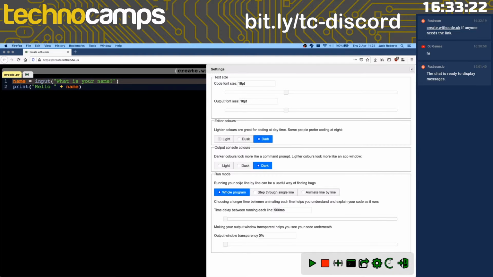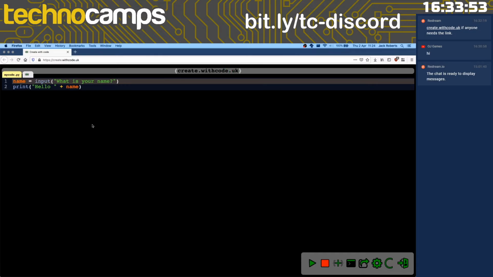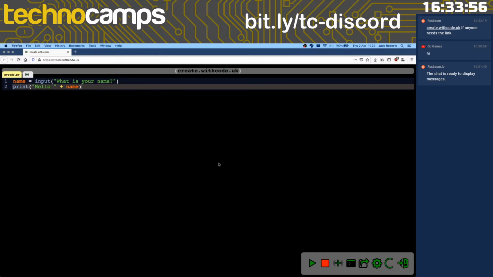Okay. This run mode option is very useful if you need to debug your program. If you go step through single line, then it shows you what line is executing. And then the same for animate line by line. But we're not going to touch these at the moment. I'm just leaving mine on whole program. Otherwise we'll be here for ages. Once you're happy with your settings, you can go and press close up there. And we're all set to go.